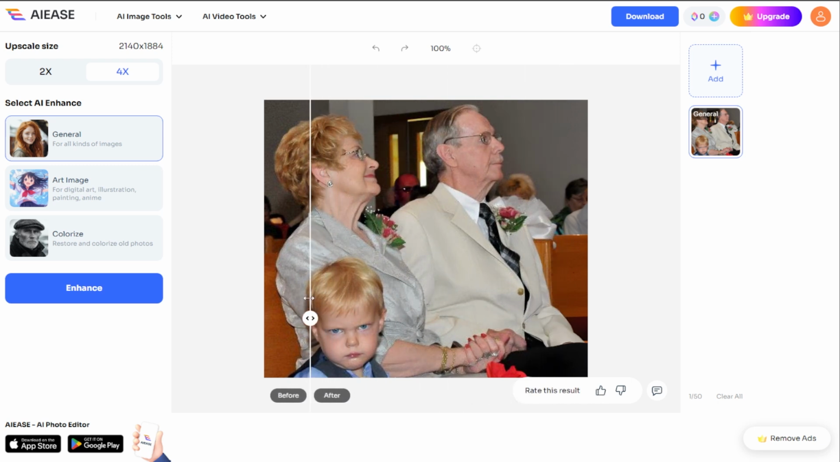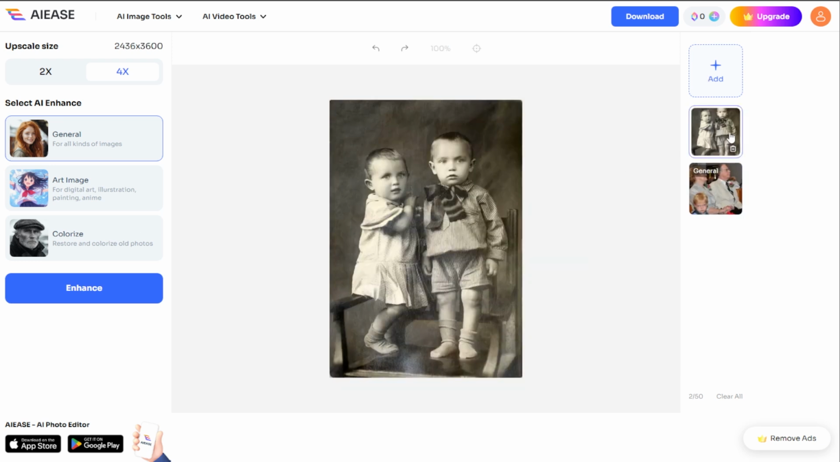You can also manage multiple images. If you want to enhance more than one image, you can click the add icon in the right panel to upload more, and you can easily switch between your uploaded photos and apply enhancements as needed.